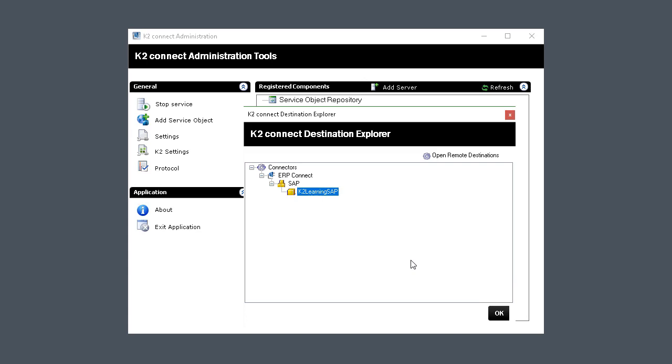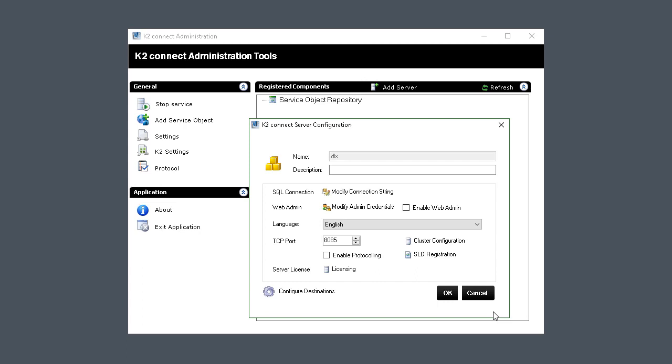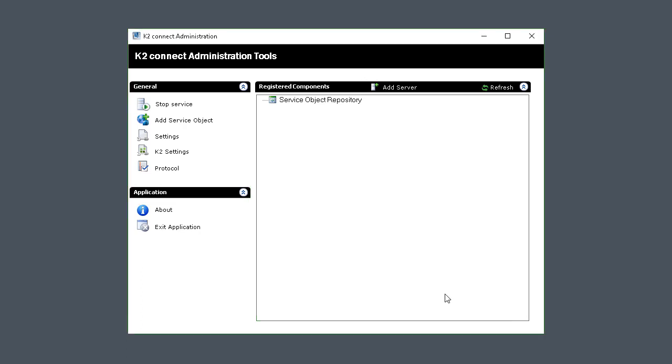One last thing I'm going to do is right-click K2 Learning SAP and select Set as Default Destination. Then close the K2 Connect Destination Explorer window and the K2 Connect Server Configuration screen. What I just did with this step is open my SAP environment in K2 Connect. This in turn allows me to access SAP BAPI function definitions in Visual Studio that can be used to create K2 service instances and SmartObjects.